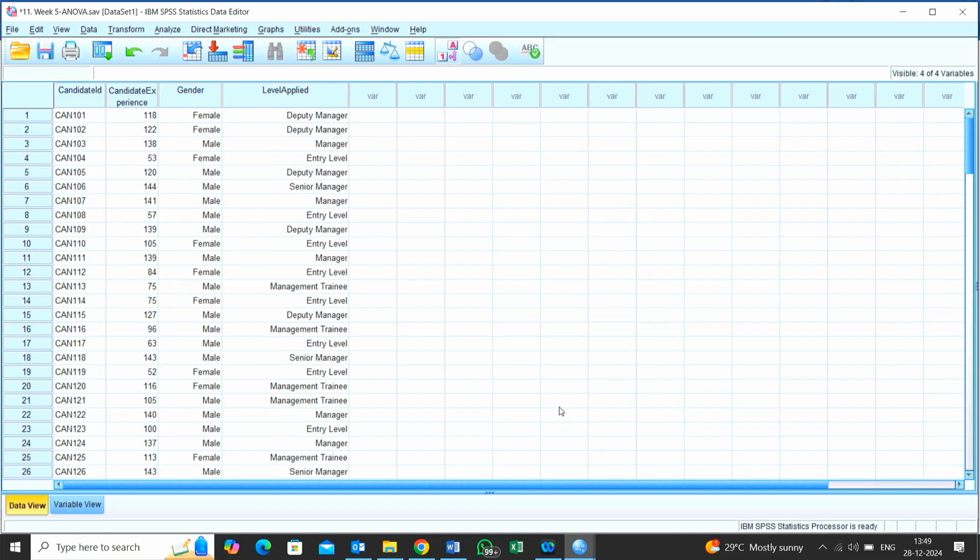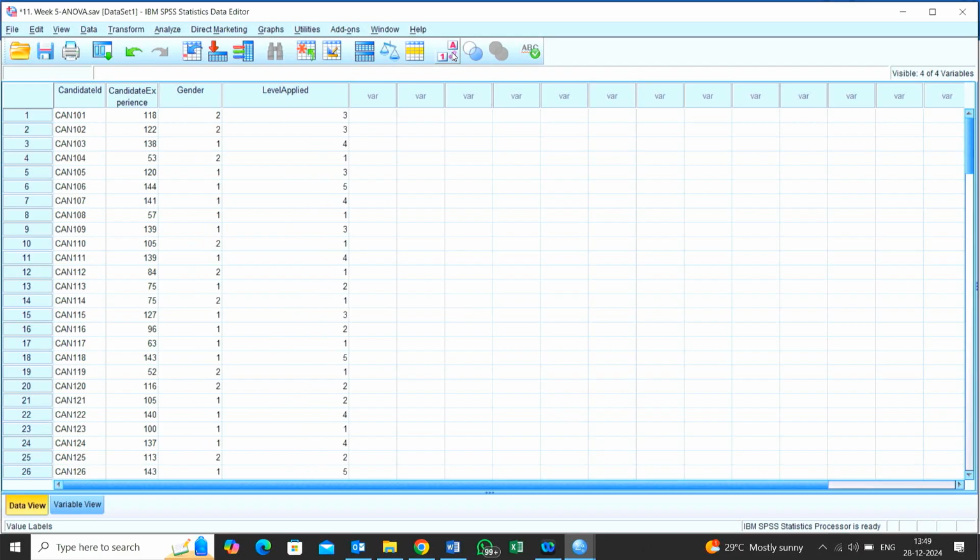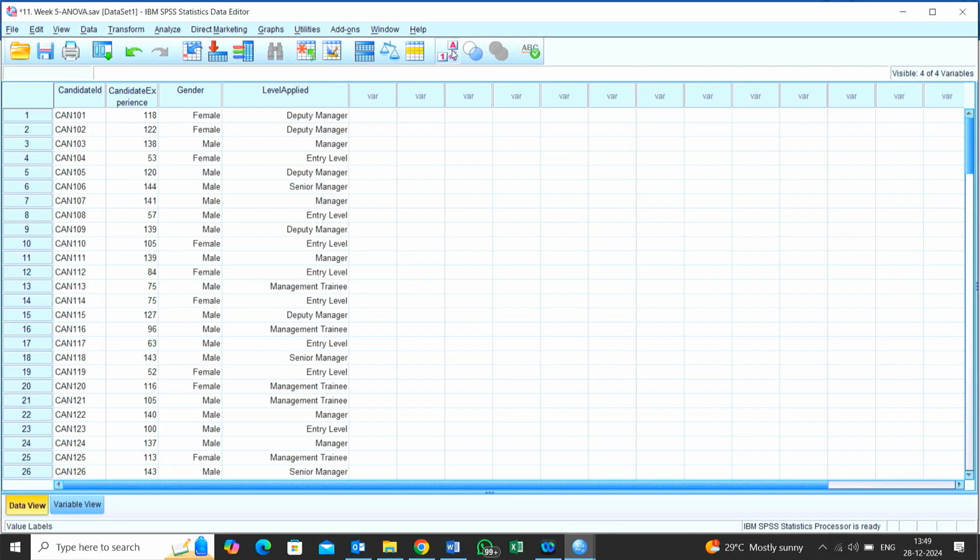Now we can toggle between the coding that we have given to the labels by simply clicking here. So here if you click, it will give you the coding, whereas if you toggle again, it's going to give you the labels here. Now we want to find out whether the experience that the candidates had when they applied for different levels was it the same or were there significant differences in the experience that they had. So to do this, we will run the one-way ANOVA.